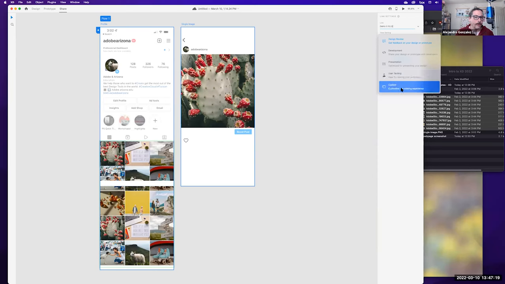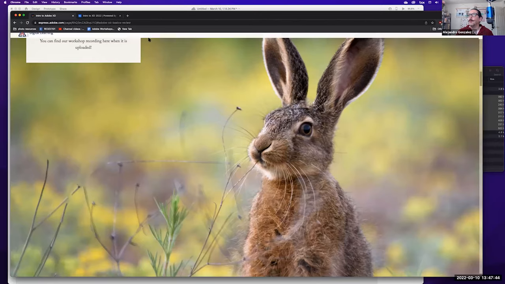And then you can customize the viewing experience as well. So let's just do design review. Anyone with the link can see it. You can also put a password or specifically invite other Adobe IDs and create. Here it comes. I'm going to copy it. I'll put it in the chat and I'll open it on mine as well.